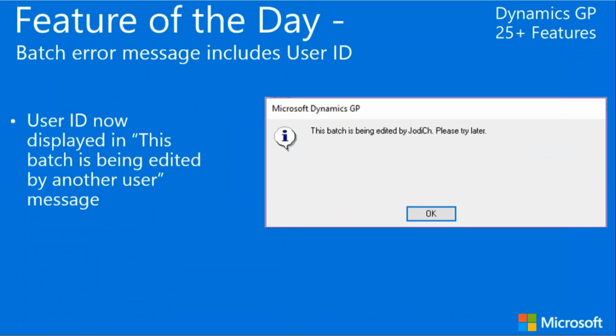Today, if there's a batch that someone has open and you go to do something with the batch, like post it, it'll say this batch is being edited by another user. And that's good if there's only 3 or 4 of you in the office and you're all sitting there together, you can quickly determine who the other user is. But if you have 100 users in your system and they're spread over 4 or 5 or 10 different locations across the nation, sometimes it's not so easy to figure out who the other user is.